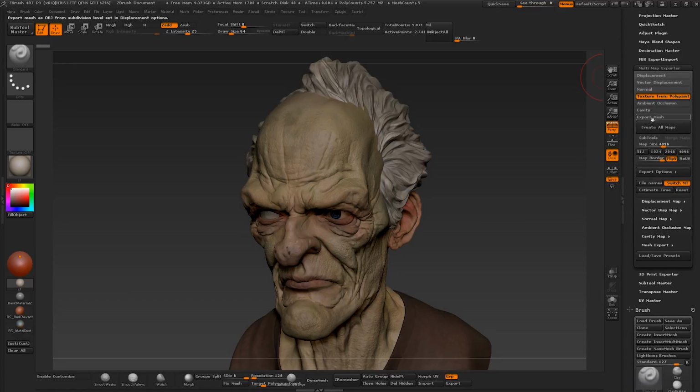So the default settings here are fine. By fine, I mean there are no settings. This is the only button you have, because there are no settings on how to interpret the poly painting. It will simply export out the poly painting the way it is. As with displacement map, we have to enable subtools. We have to enable merge maps.